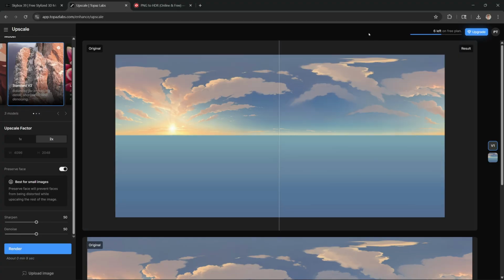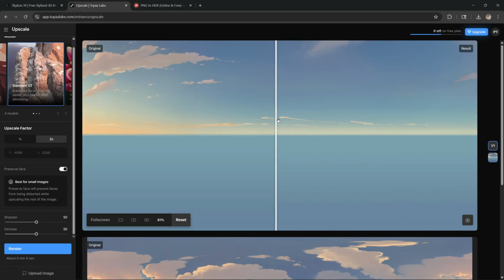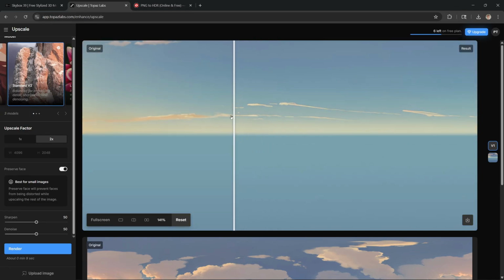All right, so it looks like it's finished upscaling. And as you can see now, we have a slider bar with the original on the left and the result with the upscaled version on the right. If you hold control on your keyboard and scroll in with your mouse, you can zoom in and see a little bit easier the difference. And yeah, the one on the right is just miles clearer.